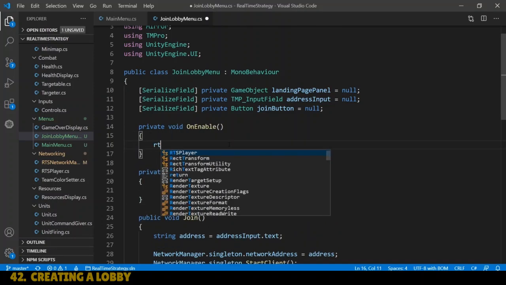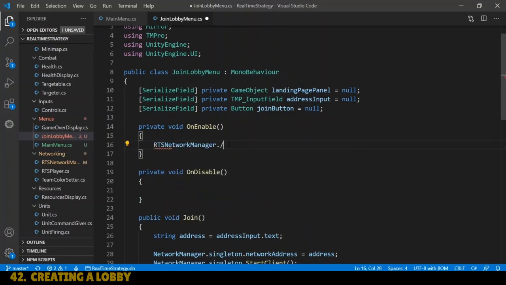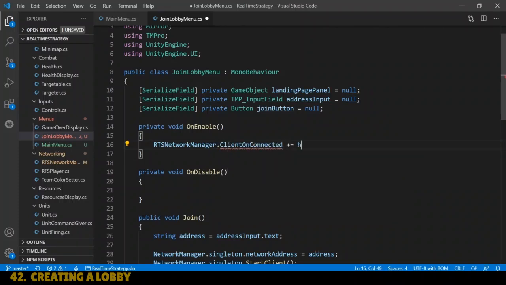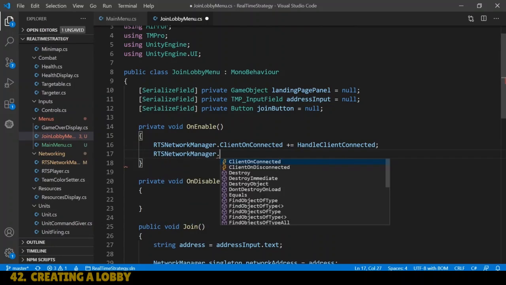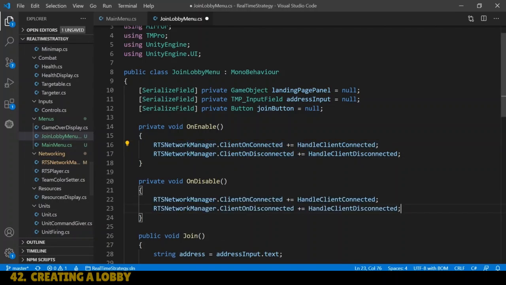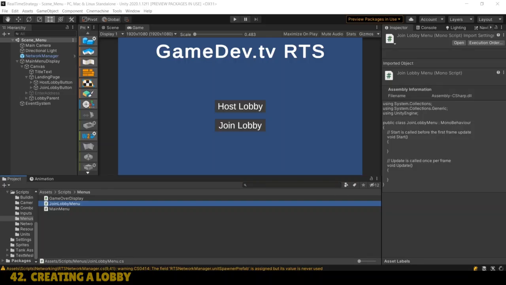And then we just want to say RTSNetworkManager.ClientOnConnected += HandleClientConnected, RTSNetworkManager.ClientOnDisconnected += HandleClientDisconnected. And then we just need to unsubscribe in the other method, so change the pluses to minuses. So now we can head back over.